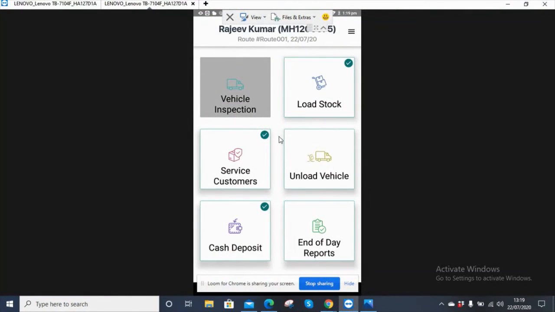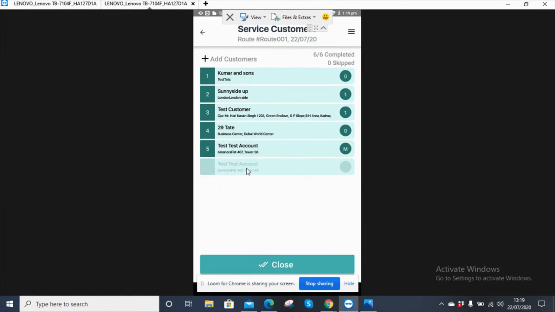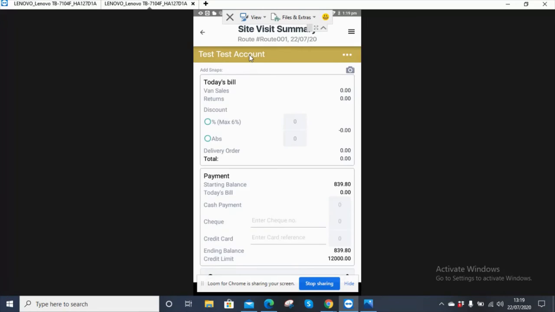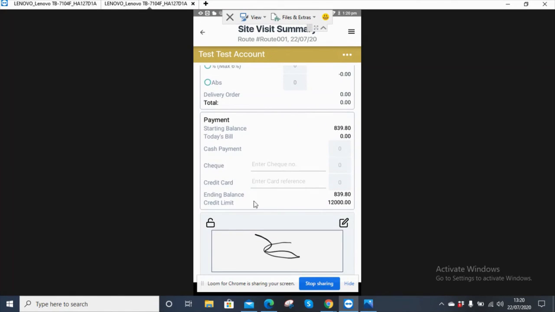Okay, so now the driver is using his handheld device. I'll just show you for it as an example. Choose this customer. Because we've already completed the delivery, it brings up the site visit summary just so you can check over. Got today's bill, any returns, any upsells, any van sales, any discounts if they've been applied, which they have not. And we got the payment there, starting balance, the bill, and the ending balance there, as well as any credit limits they might have.